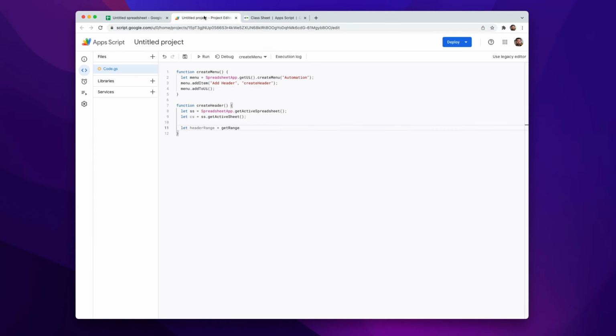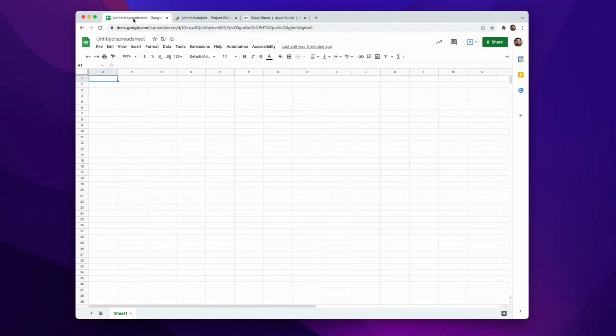So I'm going to go in here and I'm going to say getRange. Now I'm going to look at my spreadsheet and I'm most likely just going to want my header to go across this top row and just go enough columns to where it is going to fill this entire sheet the way that I'm looking at it right now.